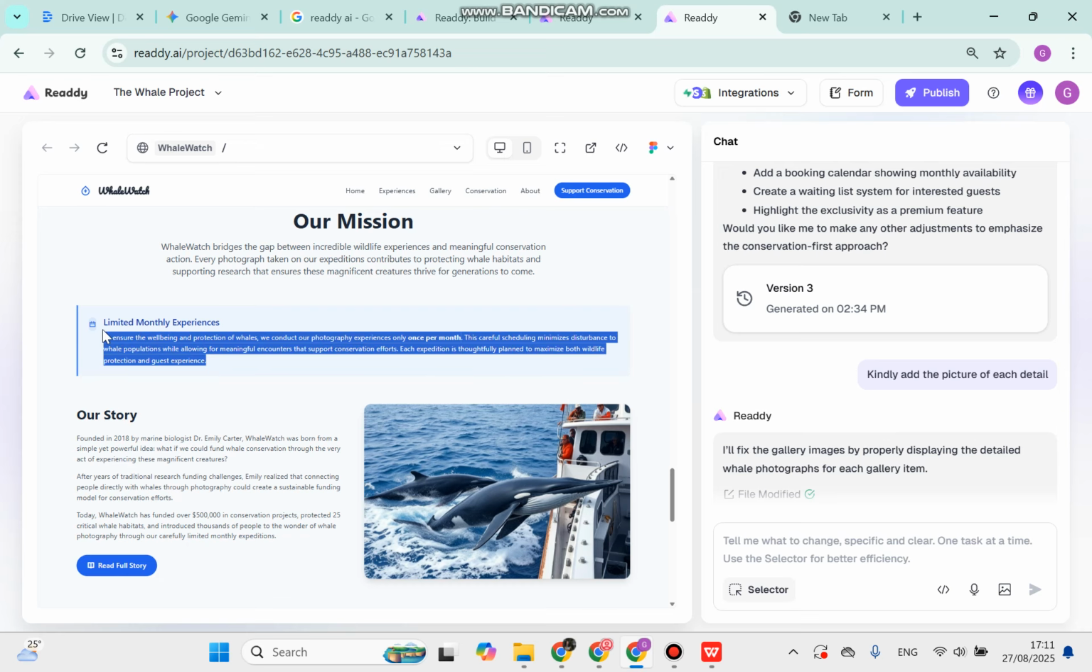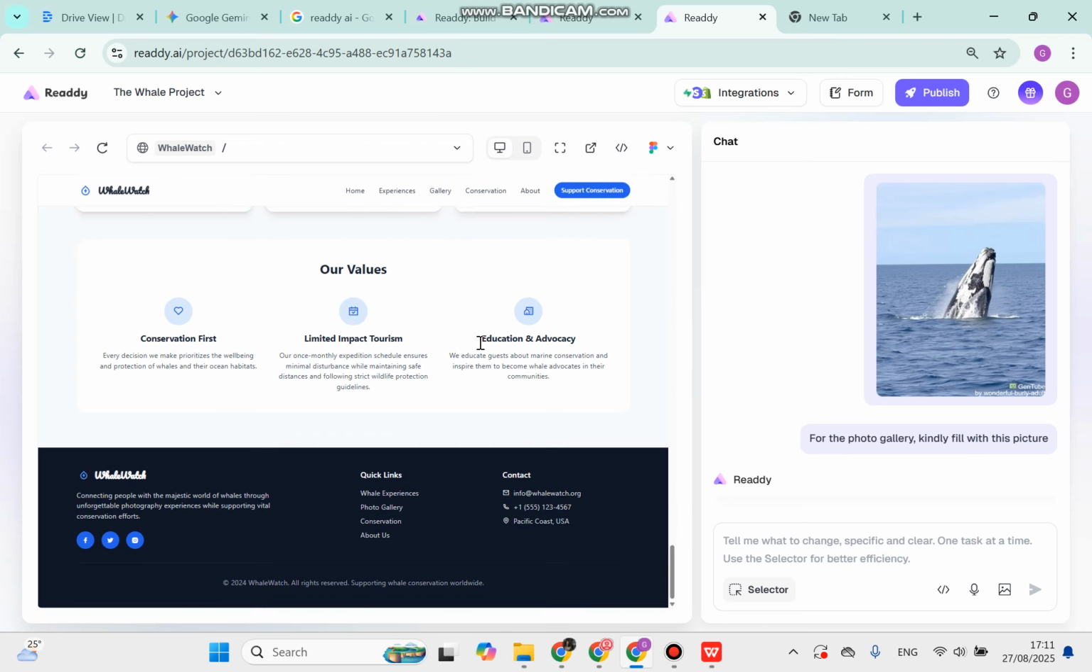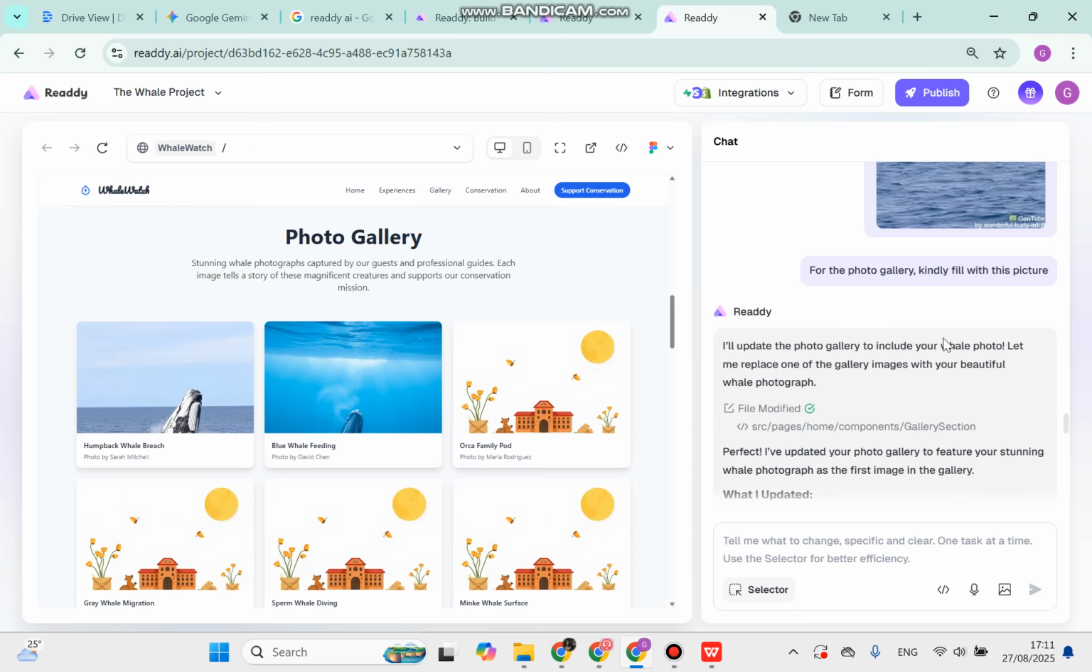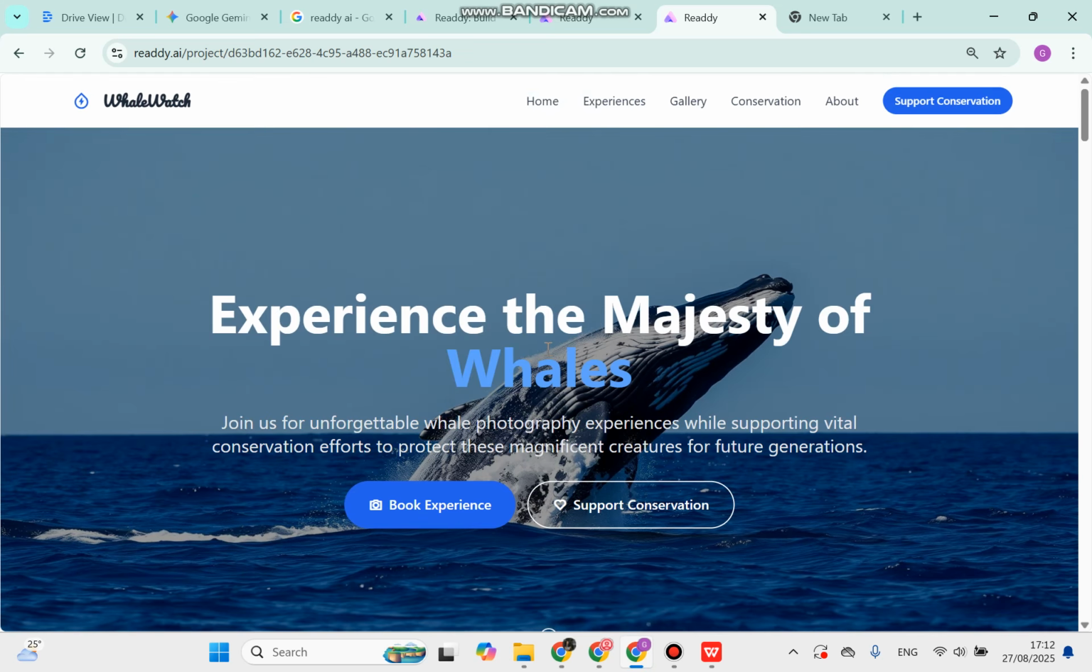Like this, the information. And if you would like to add something such as a photo in the photo gallery, you can upload a picture right here, and this Readdy AI will help you upload this picture. If you would like to see this website fully on a screen, you can click full screen. And this is the look before you present this website to the public.